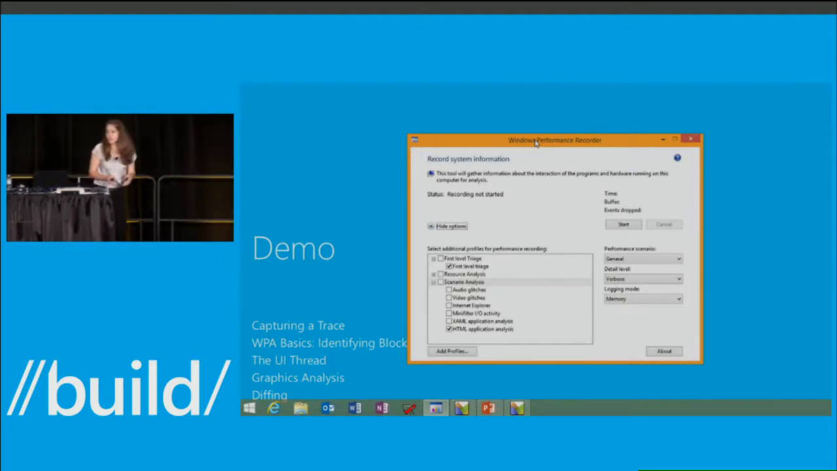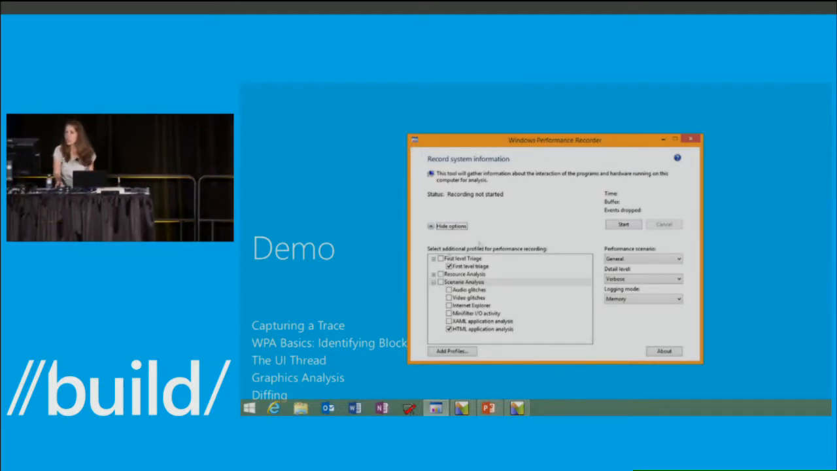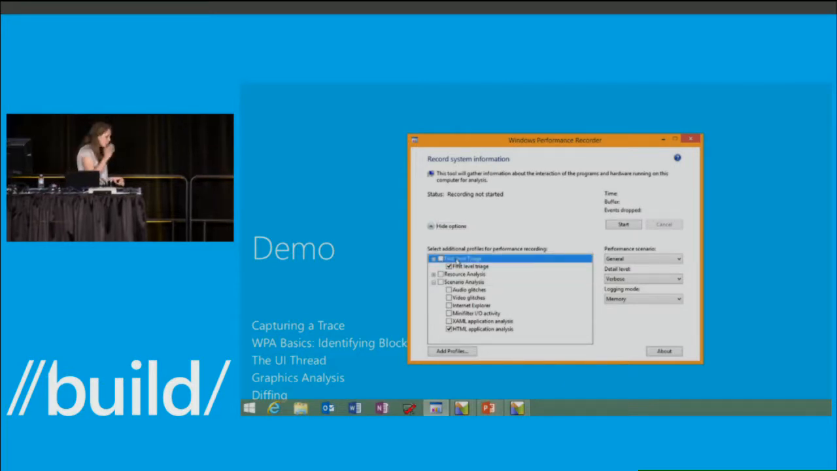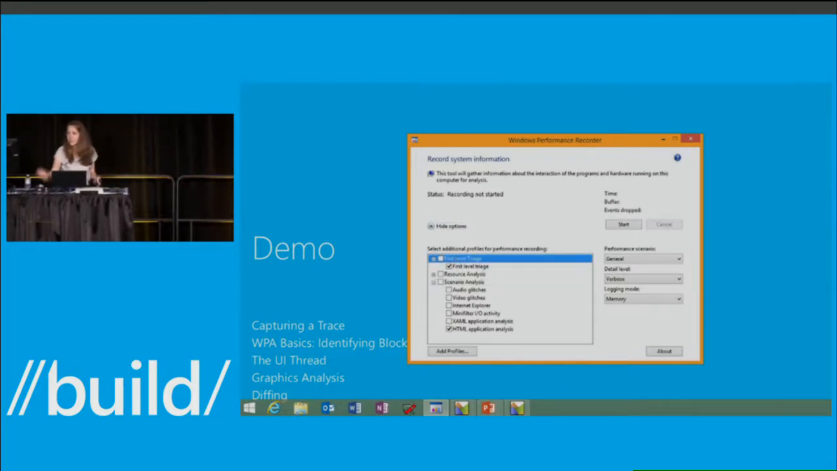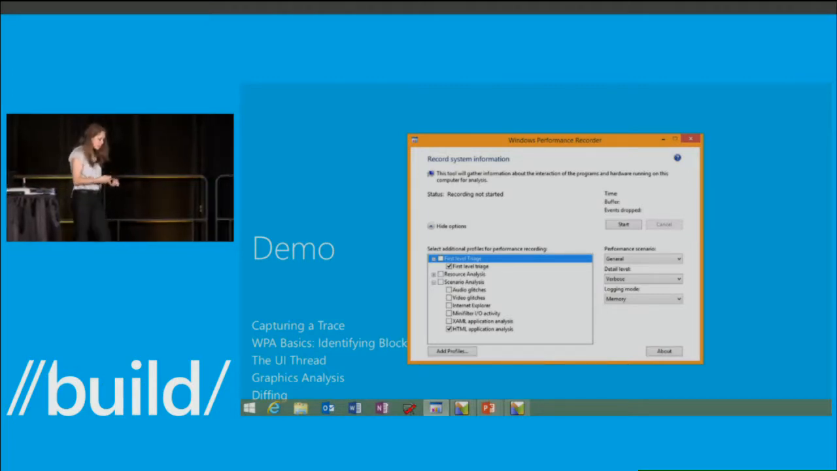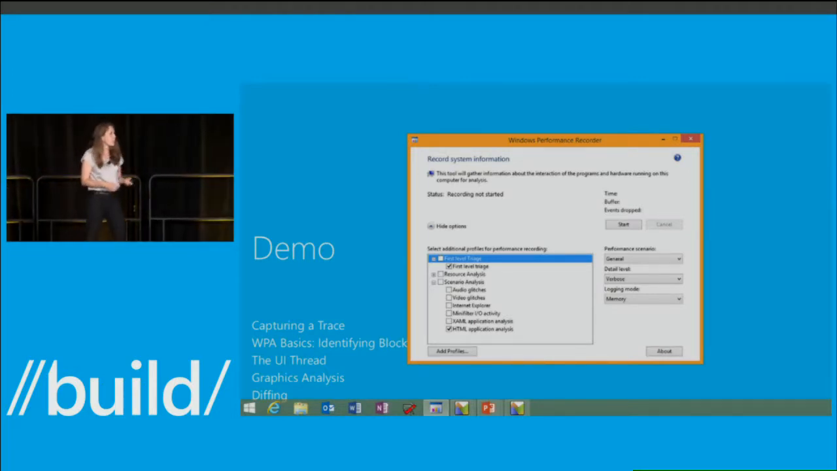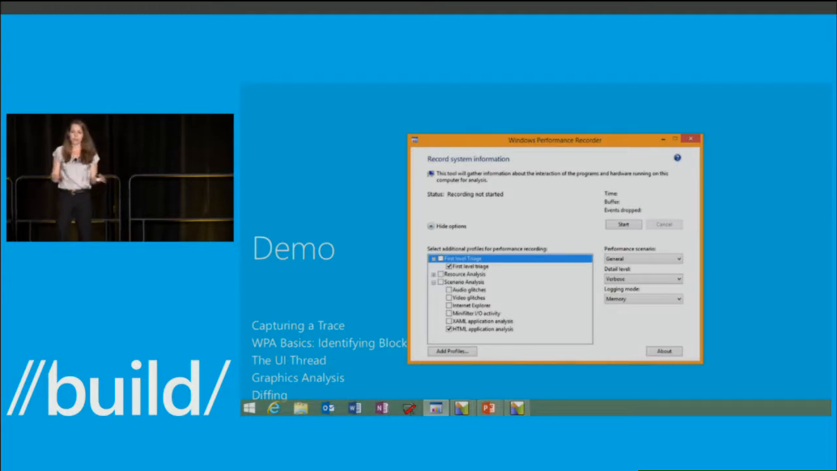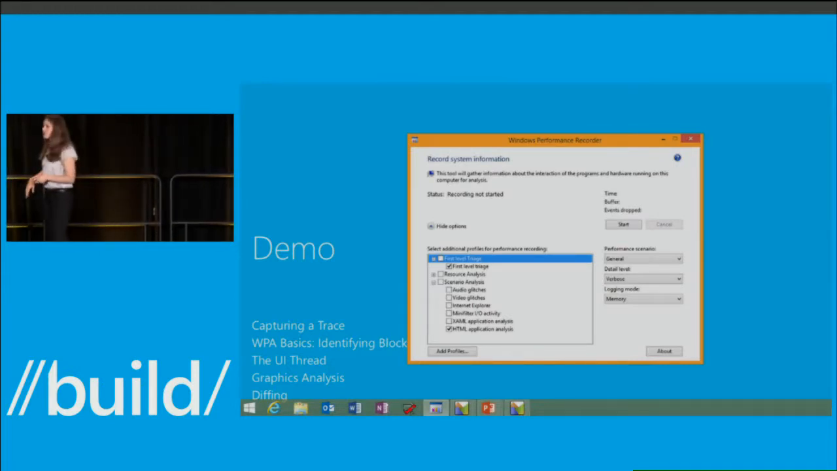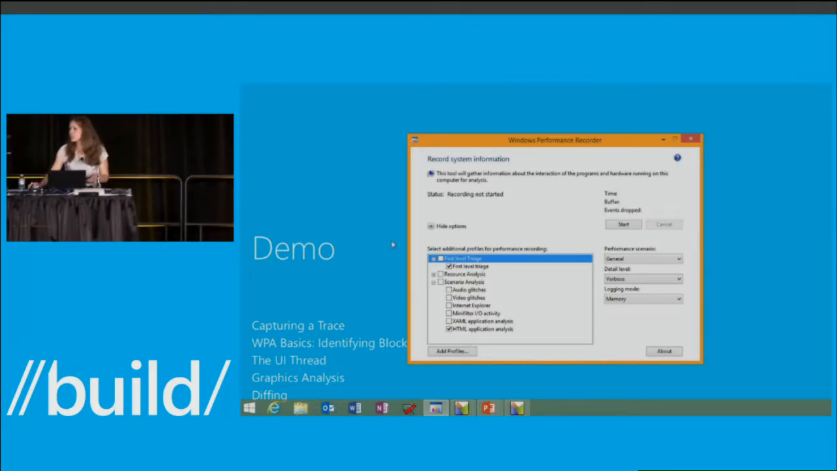We have the first level triage. This recording profile is going to allow you to define exactly what you want in that trace. What type of information do you need to investigate your problem? First level triage is super basic information about the system and about what's happening on the system. You're going to want to always keep that enabled for any type of analysis that you're doing. We also have resource recording profiles for specific resource analysis. If you're investigating a CPU usage issue or a file I/O issue, you can enable these recording profiles and get additional information about those.